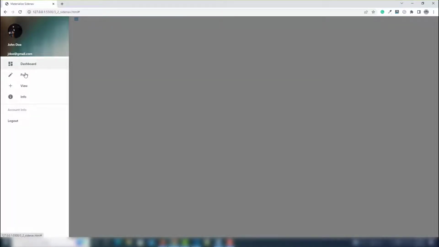So this is how to create the side nav. You have used the Materialize CSS classes to display the data on the sidebar nav. So I hope you understood as well.